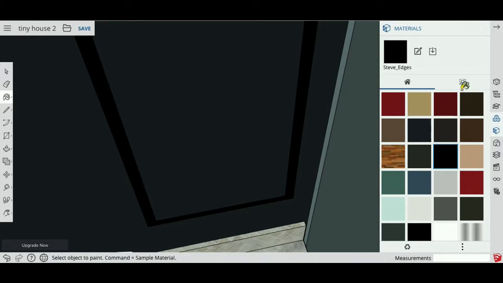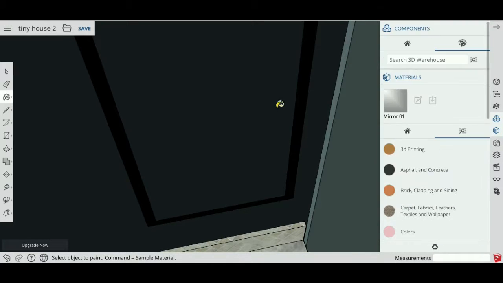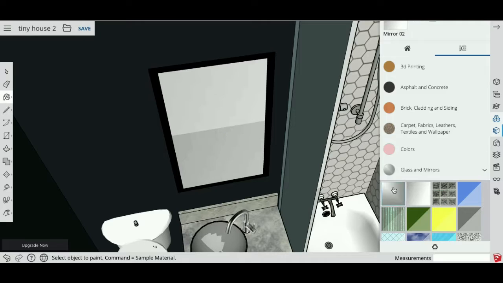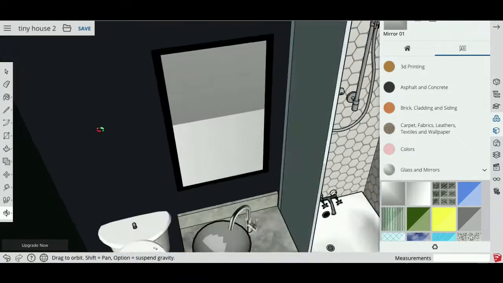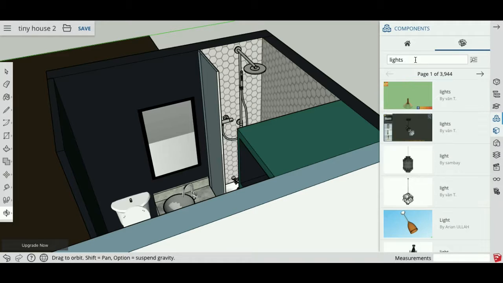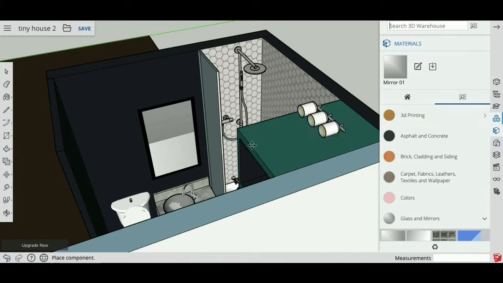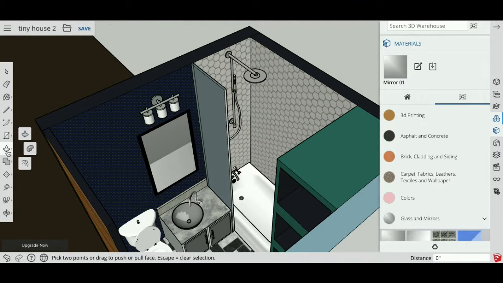A lot nicer. So I just dyed the mirror a darker bluish black and tested out a couple different reflective materials. And then I did search for lights. I tried a couple different things, makeup lights, vanity lights, and settled on bathroom lights because I liked these circular, basic lights. I thought it went well with the whole green.